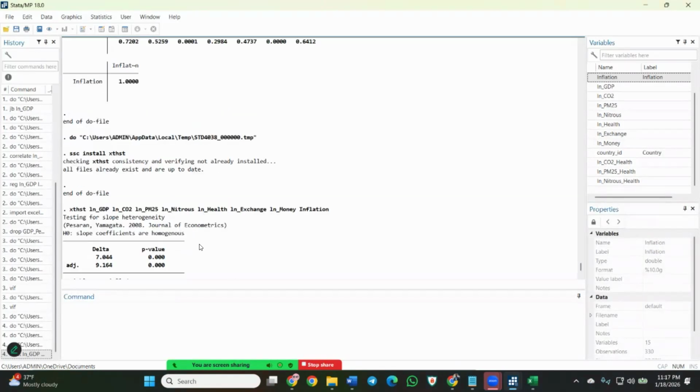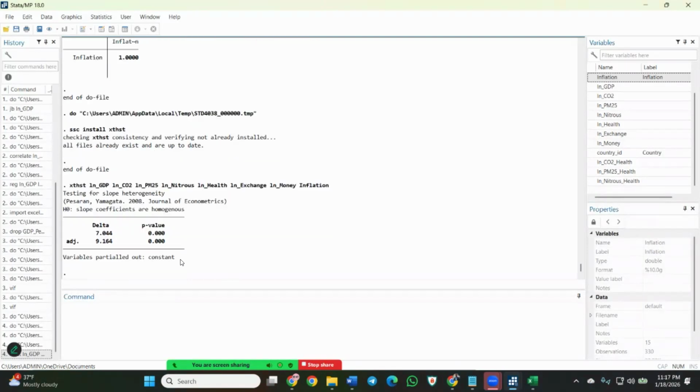And as we explained, always reject the null hypothesis when the p-value is less than 0.05, 0.01, sorry, 0.01, and then 0.1. So this one is less than 0.01, which means it is highly significant. If it is significant, we reject the null hypothesis. And the null hypothesis is saying that slope coefficients are homogeneous. So if we reject the null hypothesis, it means slope coefficients are heterogeneous.